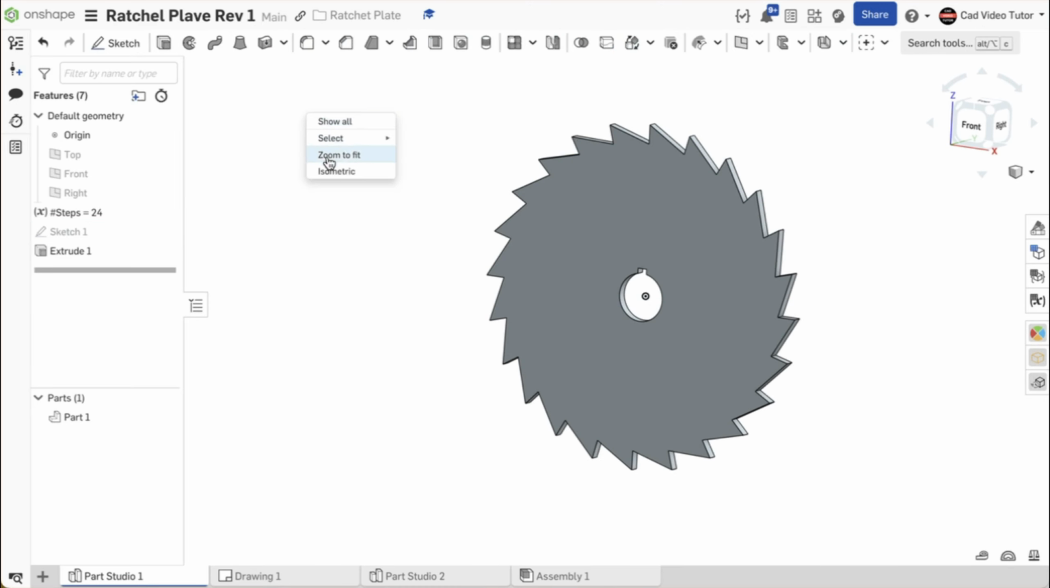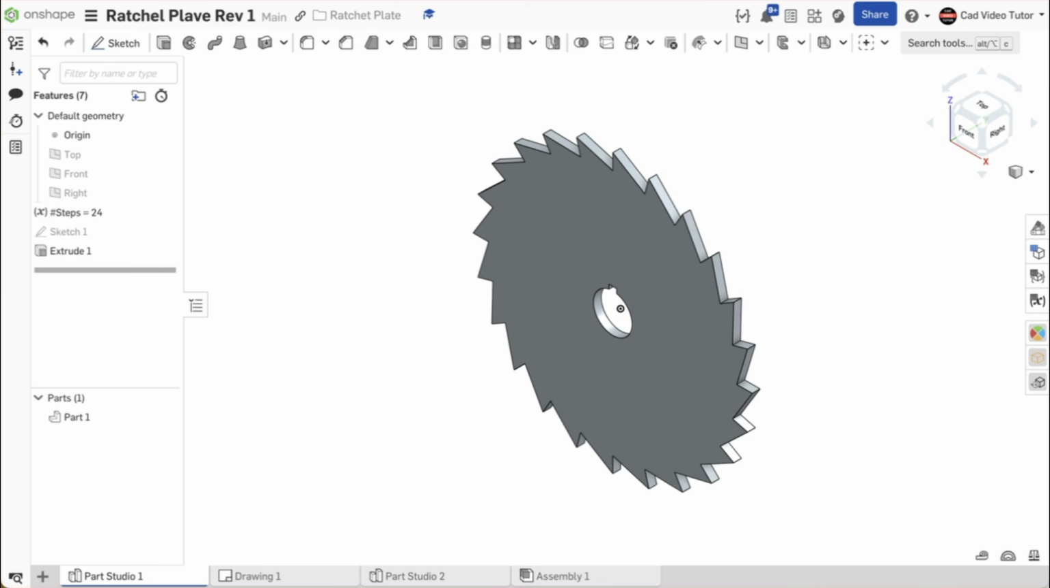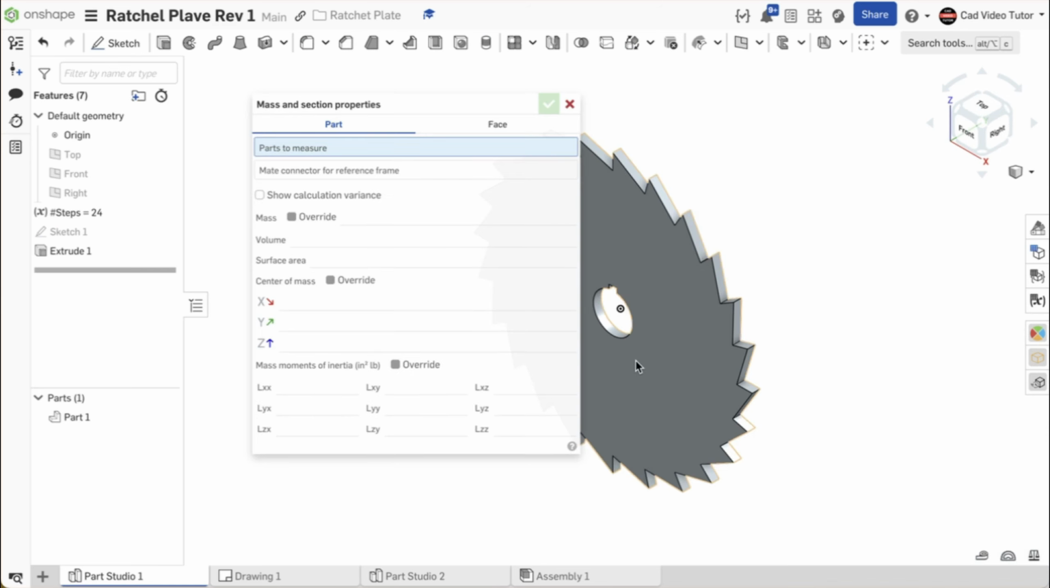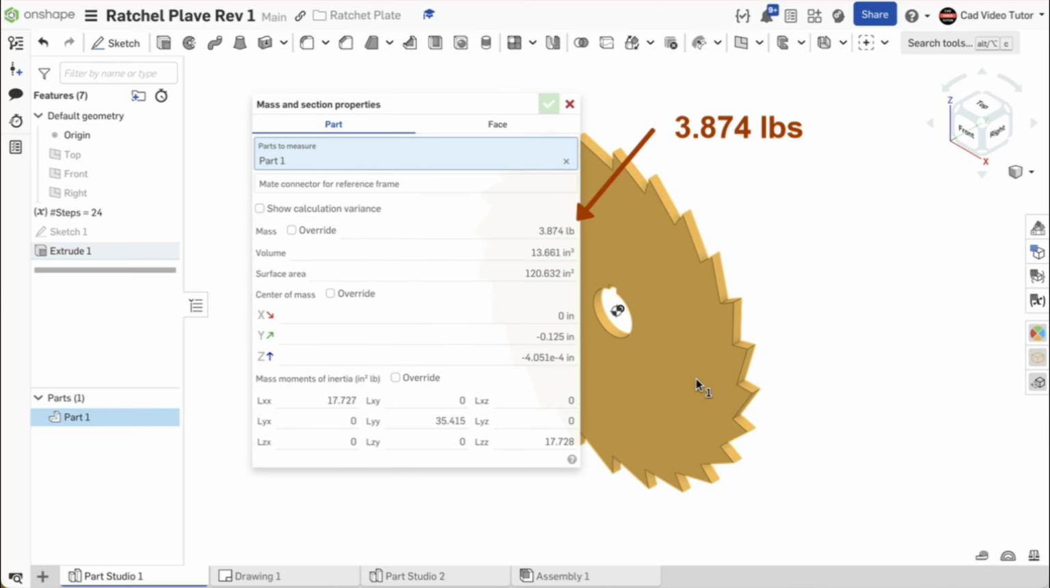Now we can check the mass properties of the revised part. The mass should be 3.874 pounds. If this is your result, your part has updated accurately.